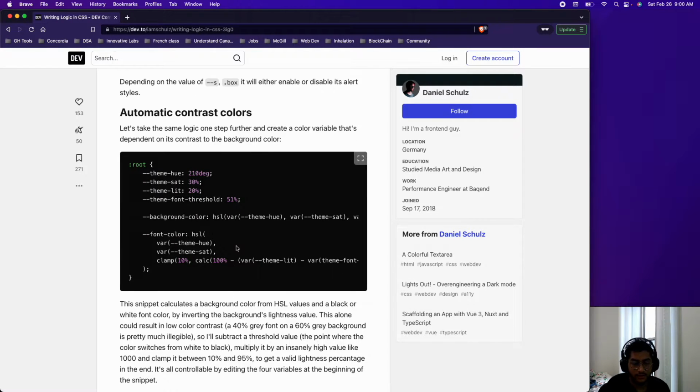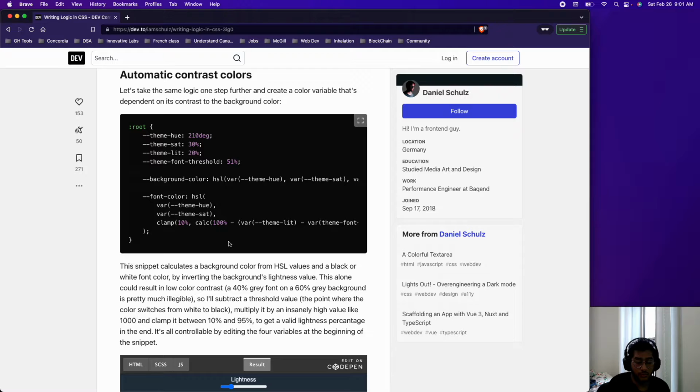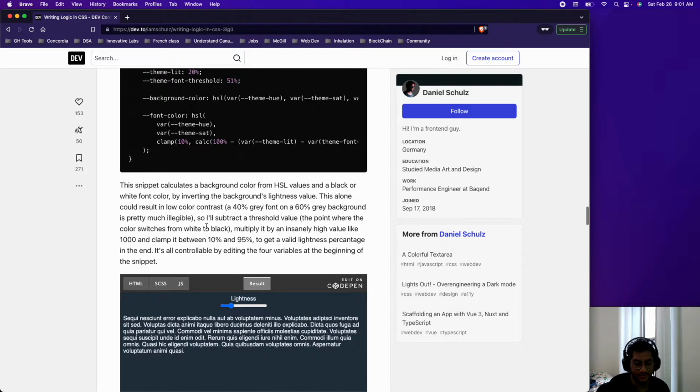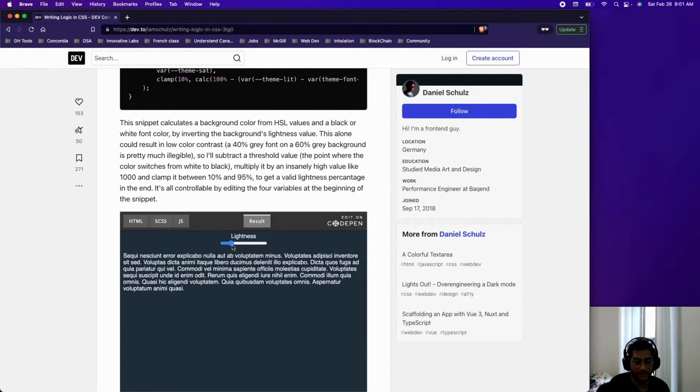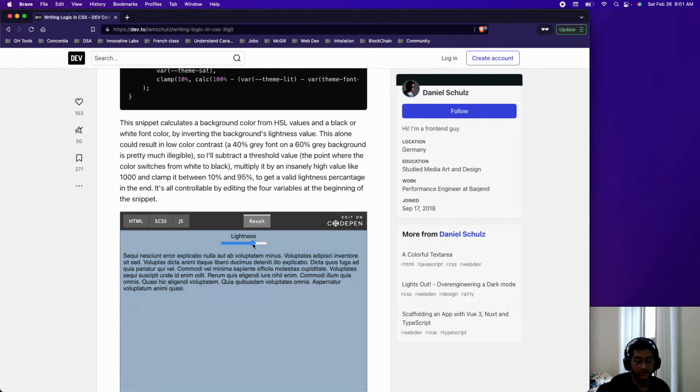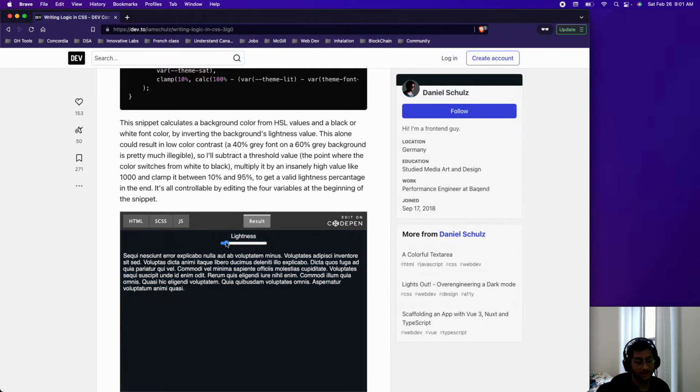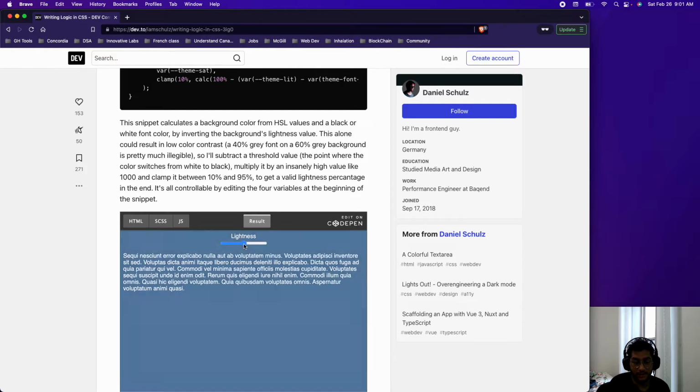Automatic contrast colors. So now let's take some logic one step further and create a color variable that's dependent on its contrast to background color. Contrast to background color. Oh wait, dude, that's nice. Okay, you have a sample here. Oh, the text color automatically changes. That's nice. And you just have this slider, and you are changing the variable value and seeing how it changes, right?